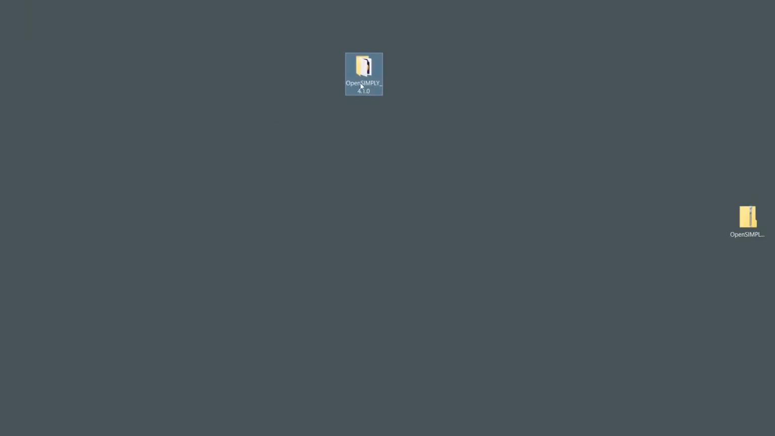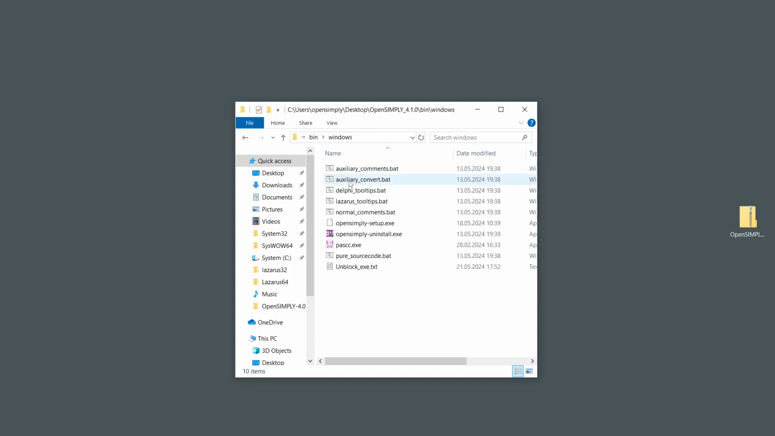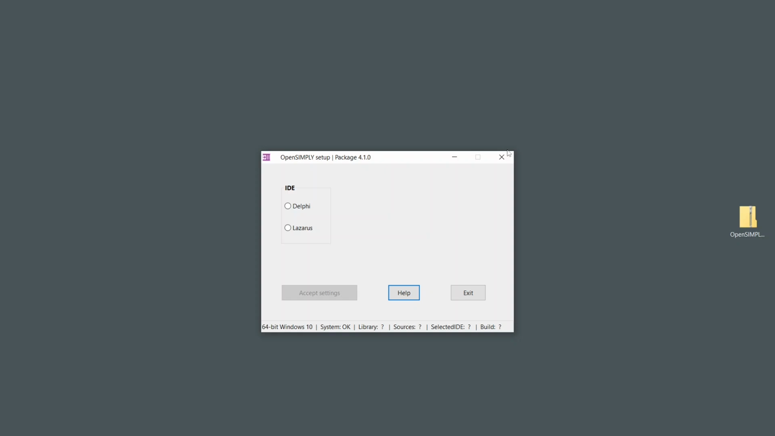Let's start the installation. Go to the unpacked OpenSIMPLY folder, then Bin, and then Windows. Launch the OpenSIMPLY setup.exe file. The warning appears, do you want to allow this application from unknown publisher to make changes to your device? Ignore it, click Yes. The setup window appears. Select the Lazarus option in the IDE group. 3 options are now available on the right side. It is recommended to leave all 3 options checked, and you are about to find out why.